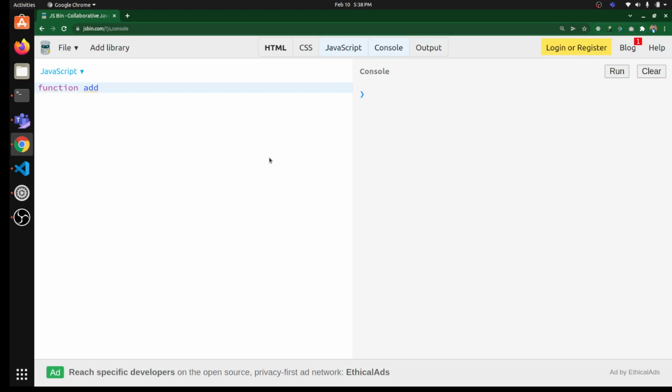Add is the name of the function, and then we have these small brackets, and this function will accept two parameters, because we are adding two numbers. Let's say a and b. We can receive multiple parameters by separating them with a comma, something like this. After that we use curly braces. This is called the body of the function. First of all, let me just console the values we are receiving, a comma b.